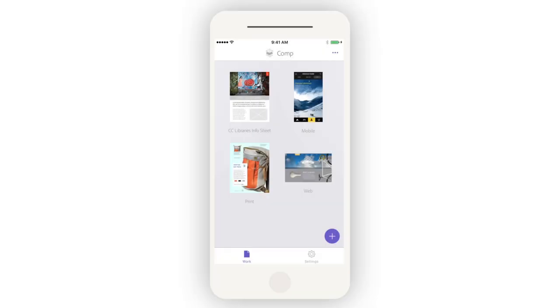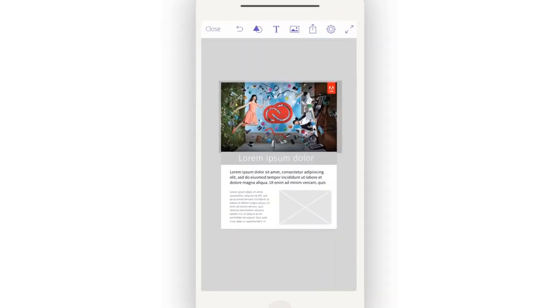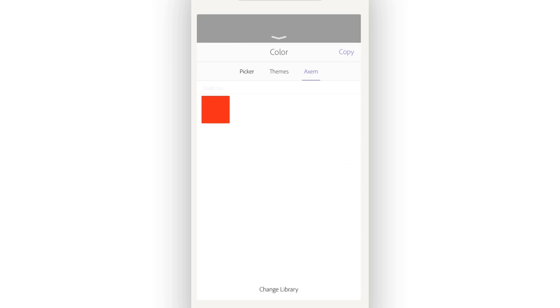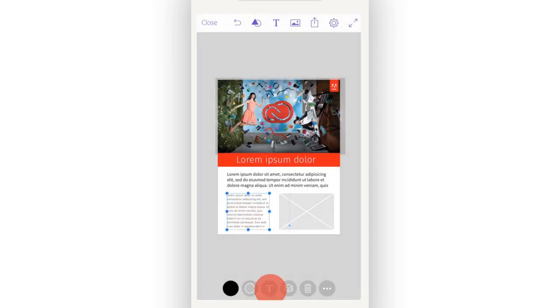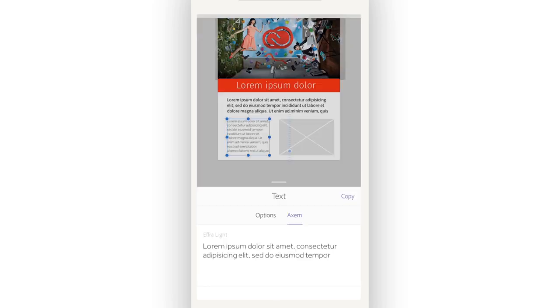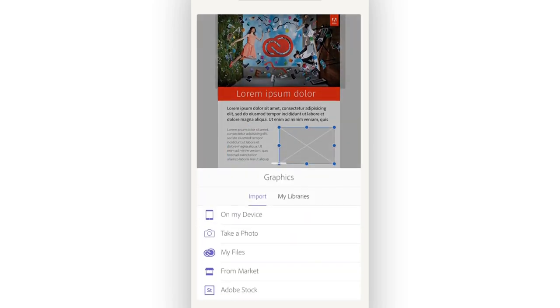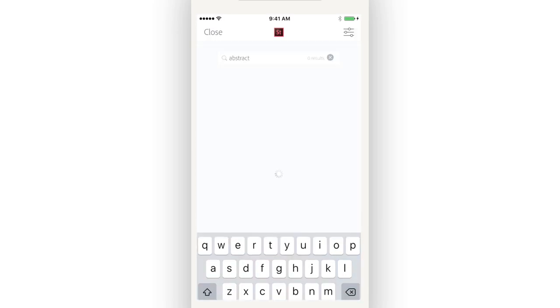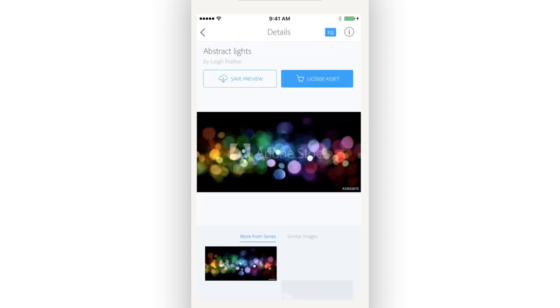Creatives face an ever-growing demand for content. As you build mockups with Adobe Comp, ideation becomes simpler and quicker when you can leverage the colors and character styles from your corporate-branded CC library. Find the right image from a variety of sources, including Adobe Stock, and add it to your existing comp.